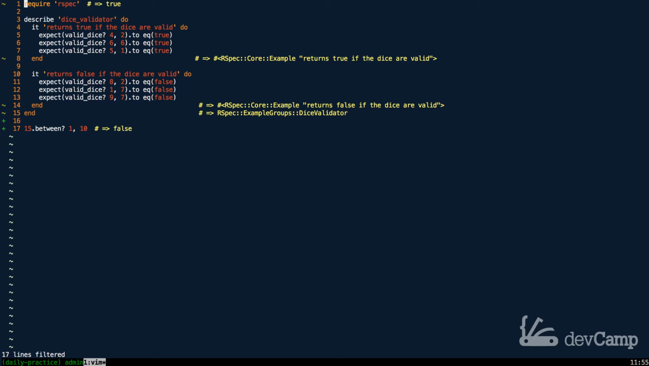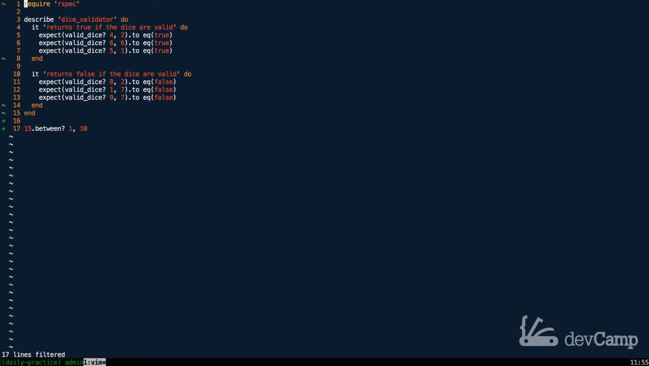Now, this by itself, though, will not take care of our needs, because remember, we have two die. And so right here, we have a question on, is this a valid dice? And it passes in 4 and 2 in this case, 6 and 6, 5 and 1. And then here it passes in some values that it shouldn't pass. This should return false. There's no such thing as a die of 8 or 9 or 7. So these dice tosses should all be false, and these ones should be true.